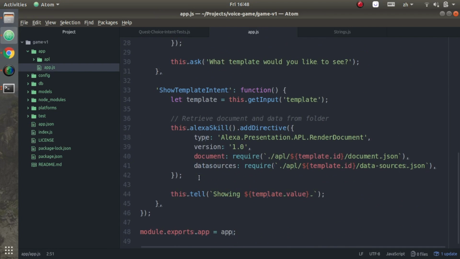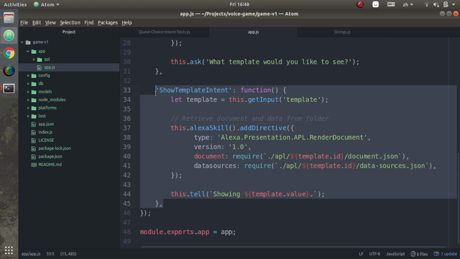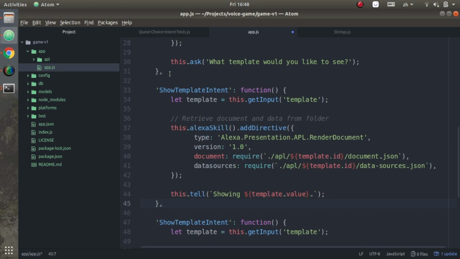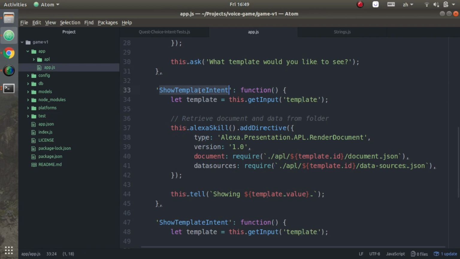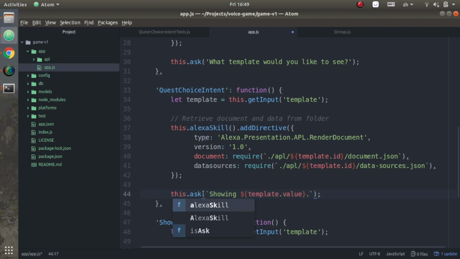And then we'll copy the show template intent to make our new intent to be the choose quest intent. Copy the name from your test case so that you know you're naming it in the exact same way based off of your test case. You want to build your app based around your test cases. The quest choice intent, and then at the end, instead of a tell, make it an ask.